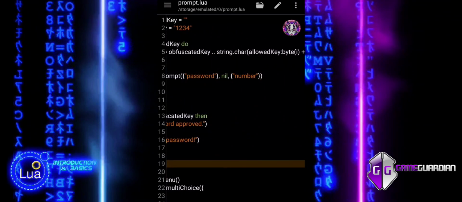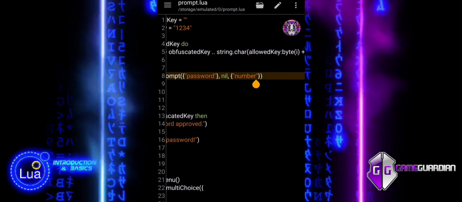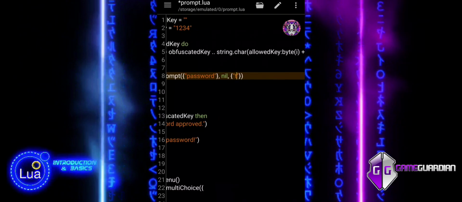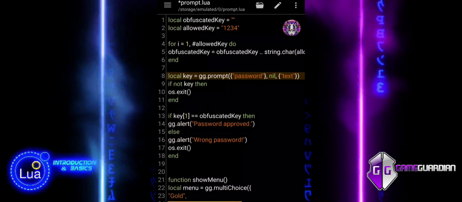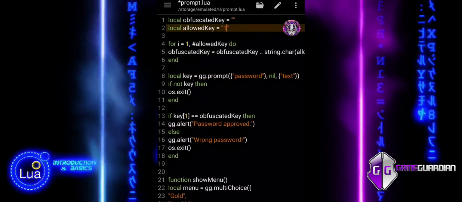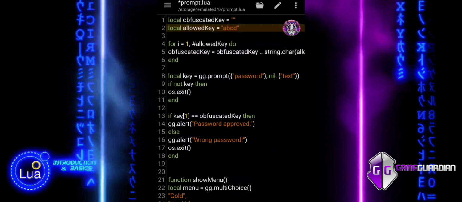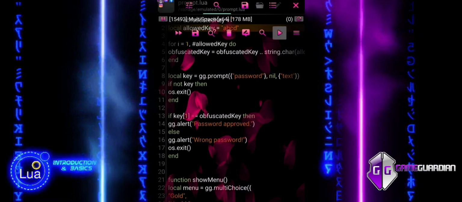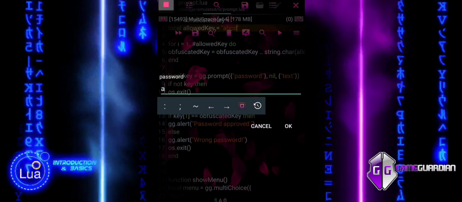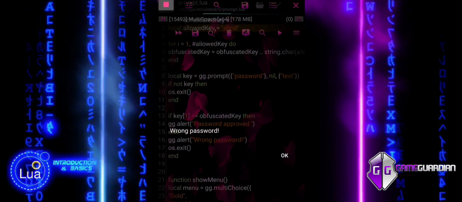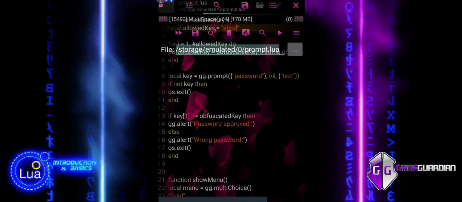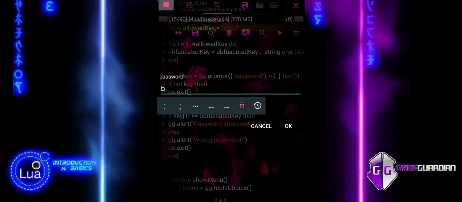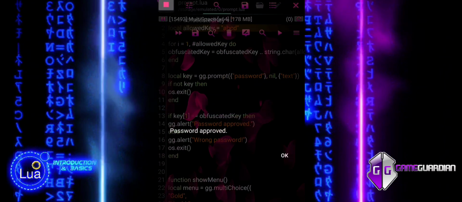Just like with numerical passwords, the same method can be used for textual or mixed passwords. The process involves shifting the ASCII values of each character, regardless of whether it is a letter or number. This allows you to securely handle any combination of characters. When the user enters the password, the script compares it to the obfuscated version to verify the input.